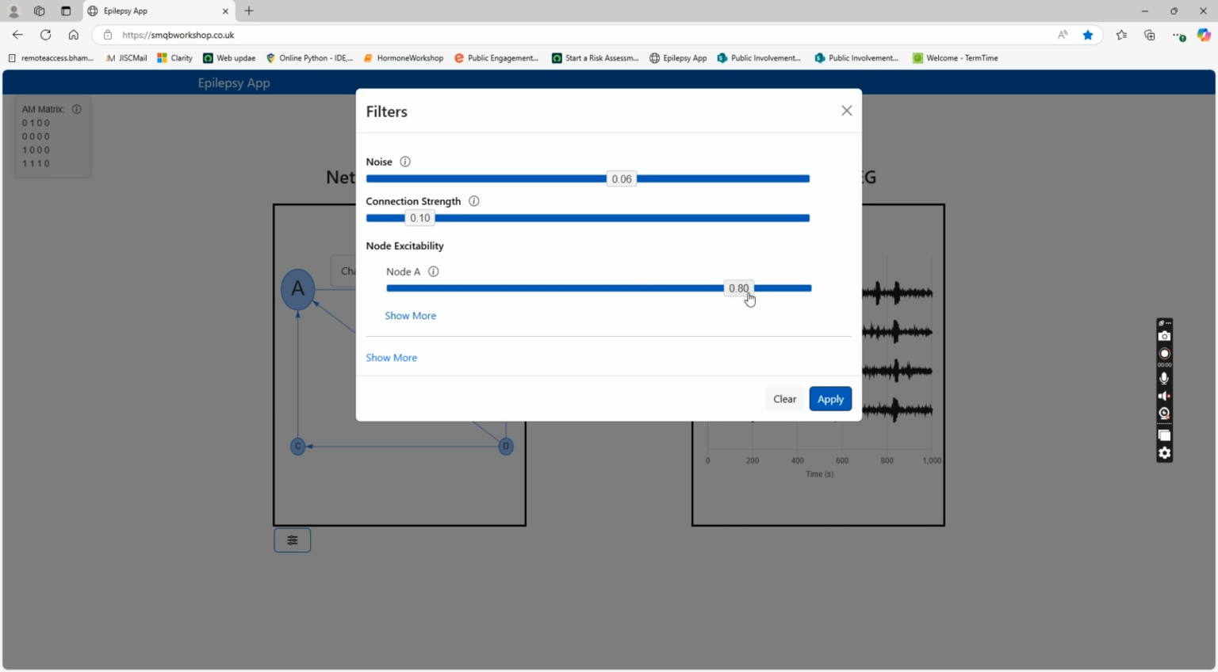So at the minute, node A is on 0.8. And now you can ask, how much do you think we should decrease it by? Or we can increase it. You can decide what you want to do here as the first example. I'm going to say, let's decrease it by 0.2.